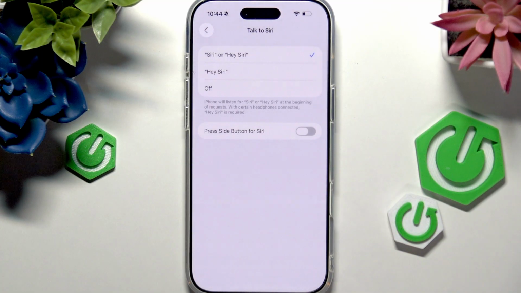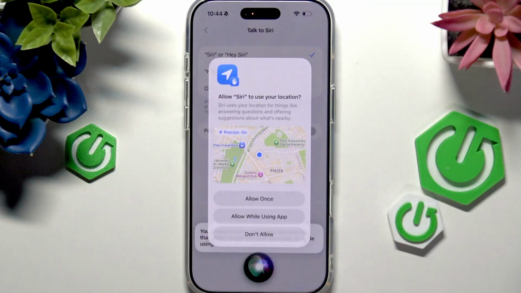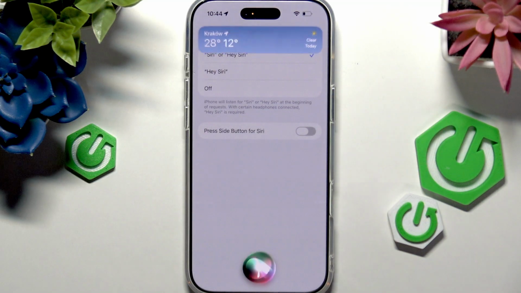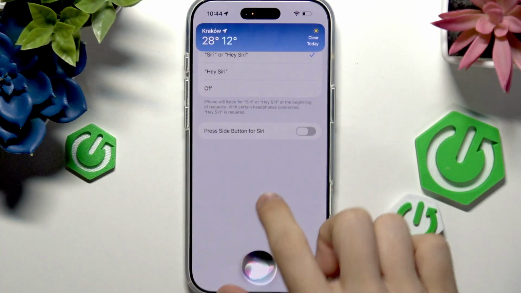Okay, now when I click on done, and when I say, "Siri, what's the weather today?" Okay, I'll need to allow it. And you can see it shows me that.